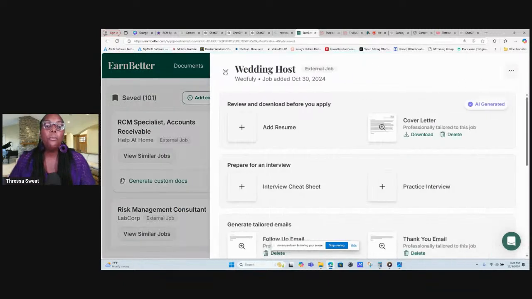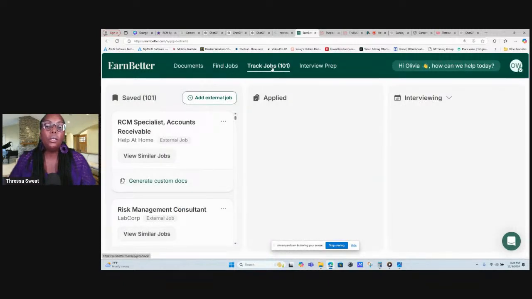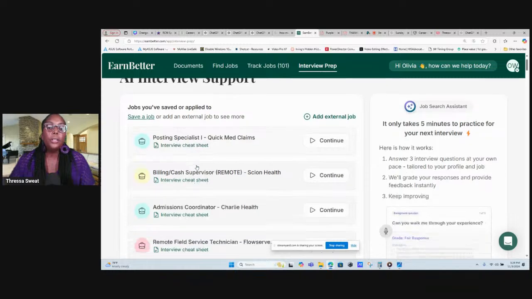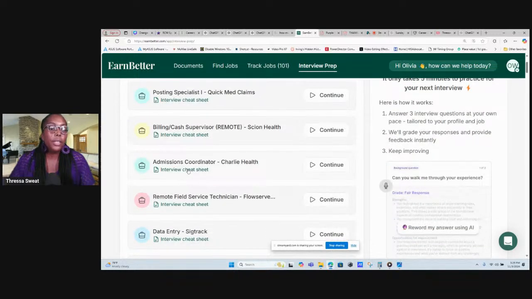You can do the copy text. Okay. One thing that I'm going to show you here also is interview prep. A lot of people are struggling with interviews. They go into an interview and they don't know what questions they're going to be asked. But with EarnBetter, you can practice. Every job that you apply for on EarnBetter gets an AI generated interview cheat sheet. So whatever I'm interested in having an interview for, say for example, the mission coordinators, here's an interview cheat sheet.